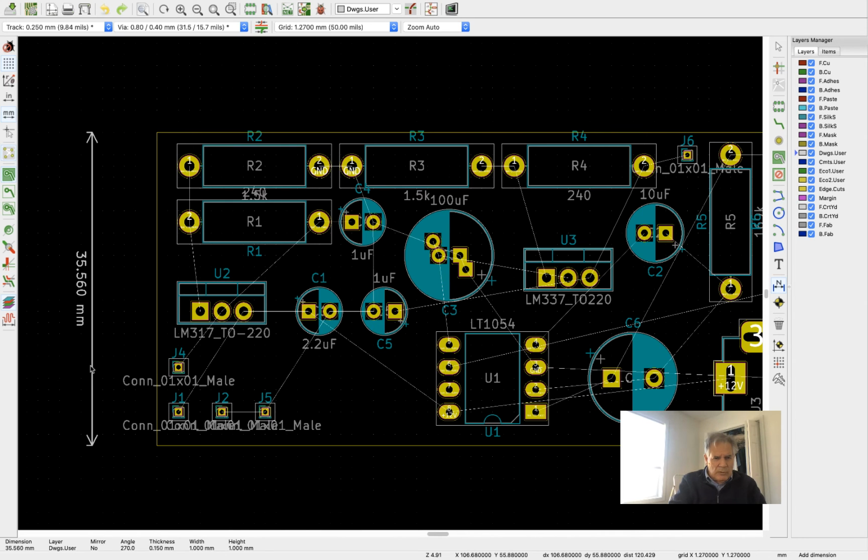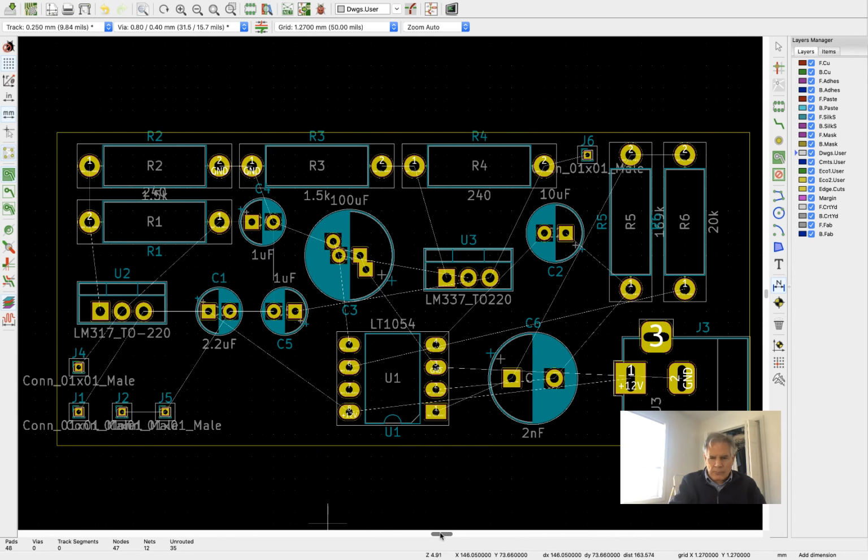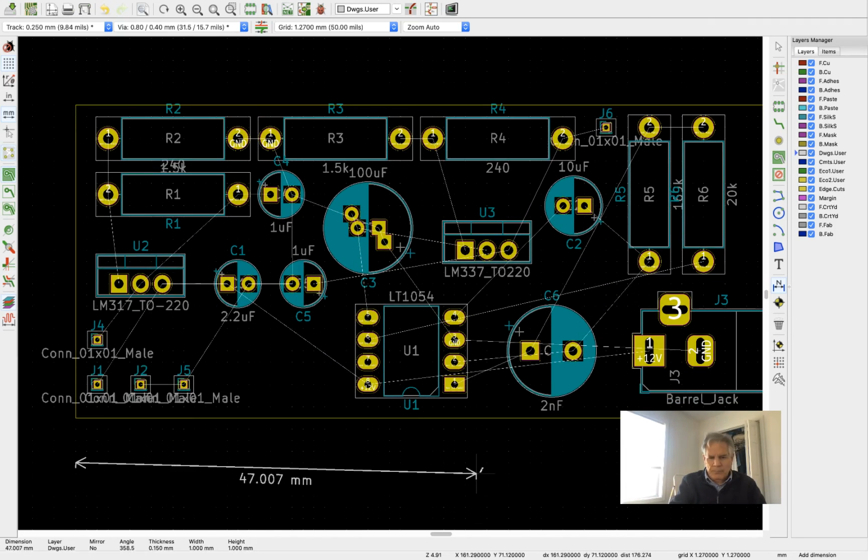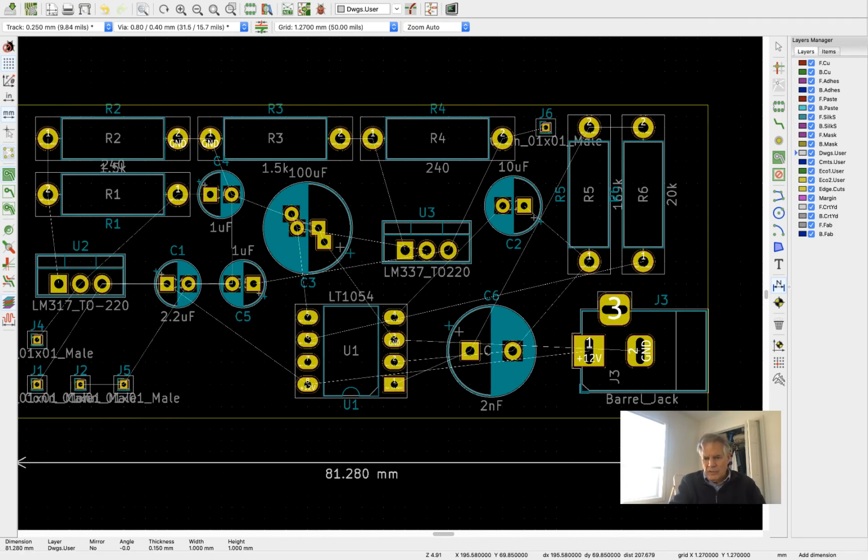So we're about 35 millimeters in this direction. And then come back over here and we'll put one down here to indicate that we are 81 in this direction.